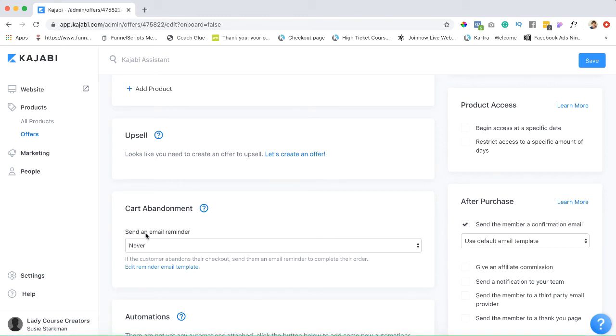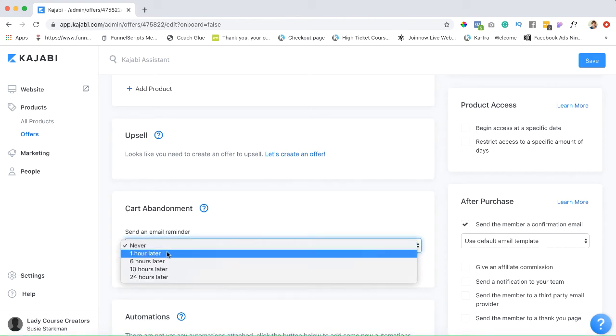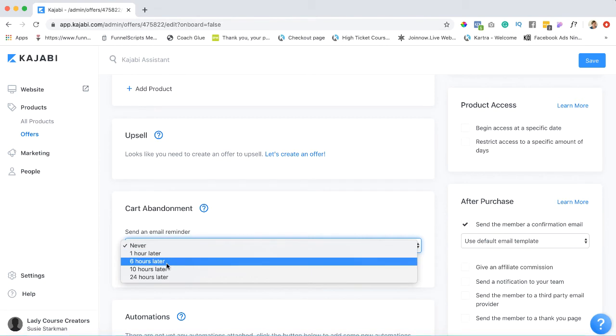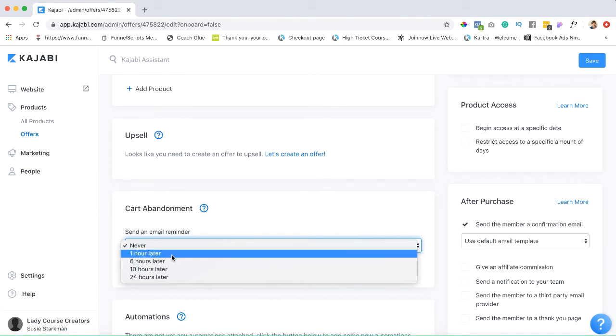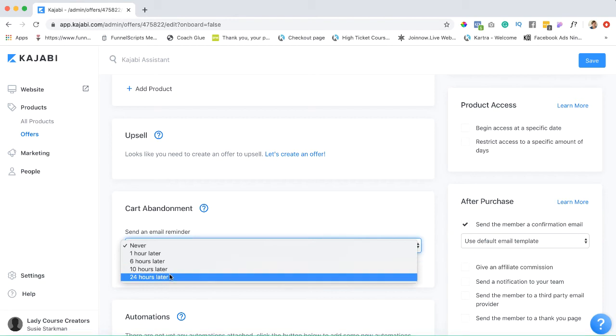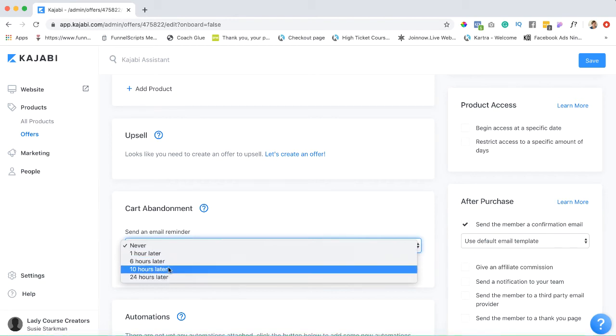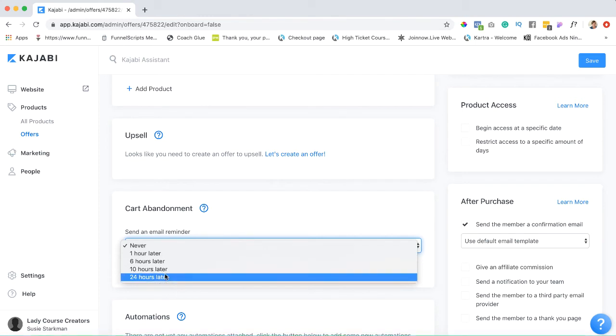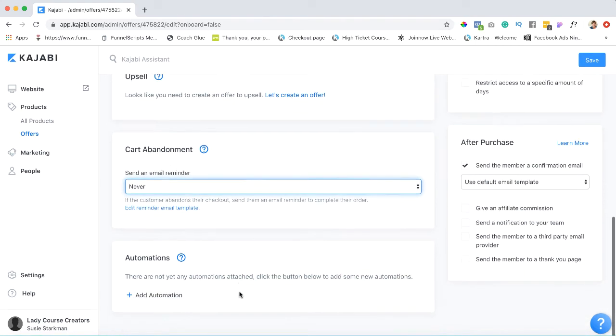So if you wanted to do that and send a cart abandonment email, you could do it 1 hour after they've done it, 6 hours, 10 hours, 24 hours. I think 1 hour is a little aggressive, but then again, they might still be in the mood. It depends on how you think your target market would react, and you can certainly test this. So that would be something very interesting to do for sure. Okay, automations, we're going to get to in a completely different lesson.